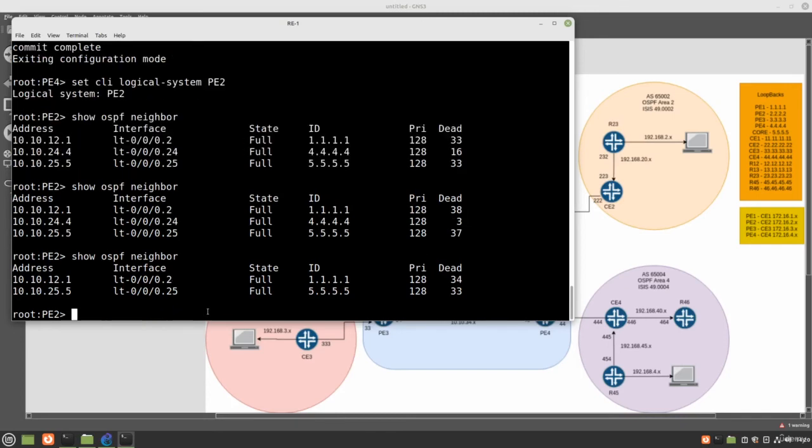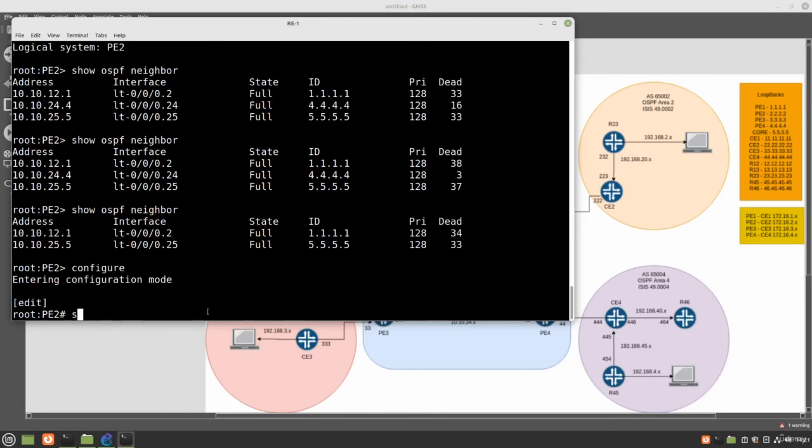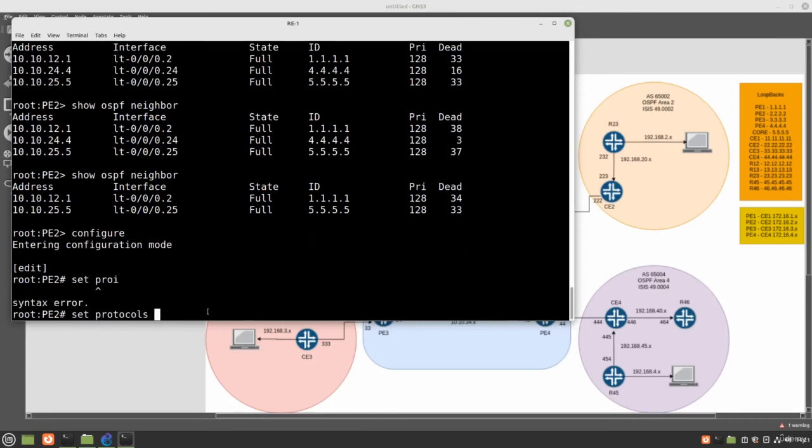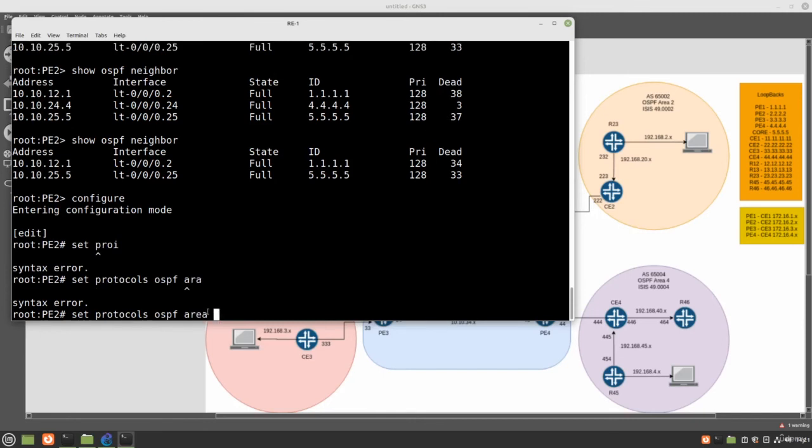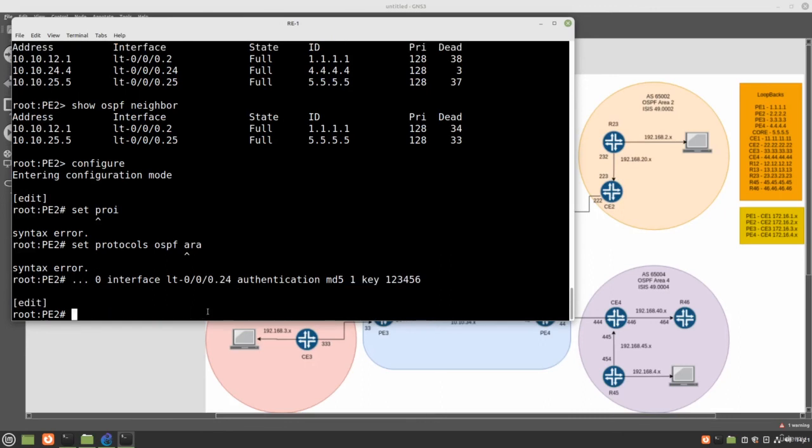So let's authenticate this peering. So configure, set protocols OSPF area 0 interface LT, so it's 24, and authentication is MD5, and it's key number 1 that we're going to use, and the key will be 1, 2, 3, 4, 5, 6. Fantastic. And let's commit that.